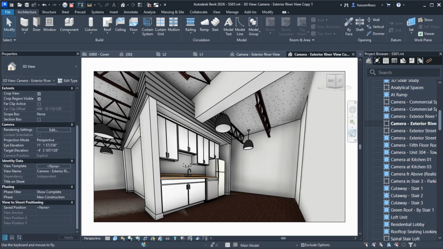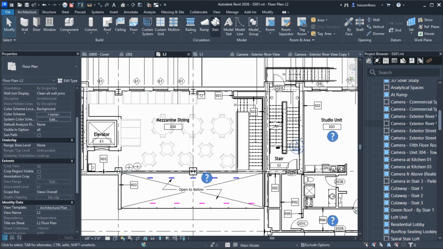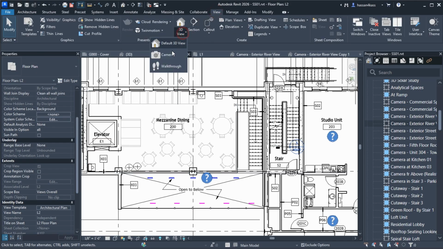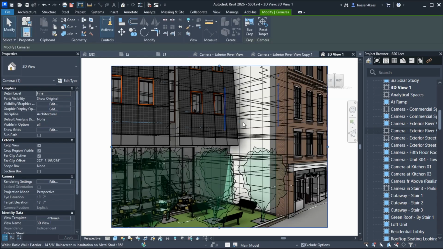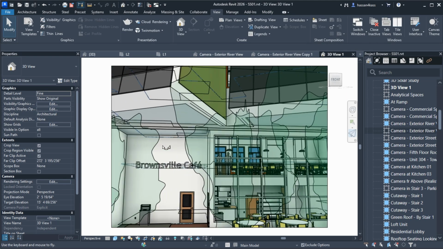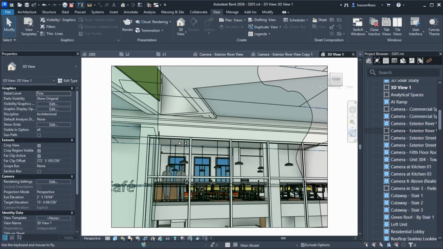And to create a brand new perspective view, you need first to go to a floor plan and from the view tab, create a camera like this, for example. Now you have your own perspective view, so you can navigate through your model using perspective views.